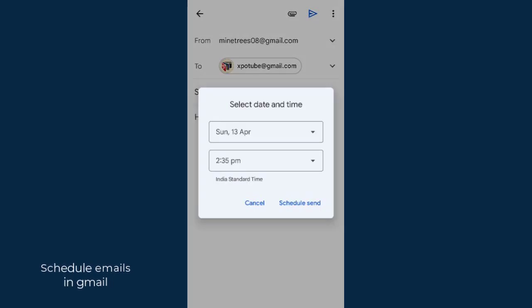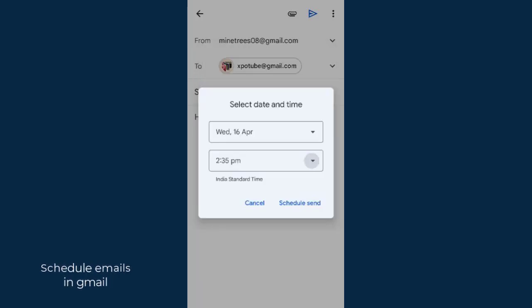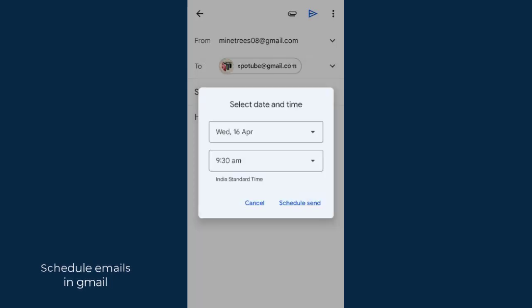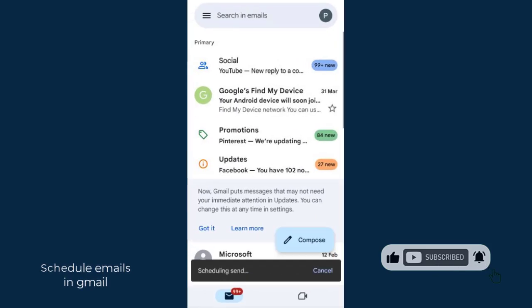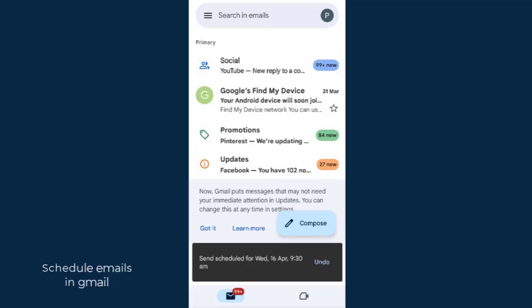And in this screen, select the date of the email to be scheduled from the calendar. And next, select the time at which you want to schedule. Finally, click the Schedule Send option. And done scheduling the email with the phone in Gmail.